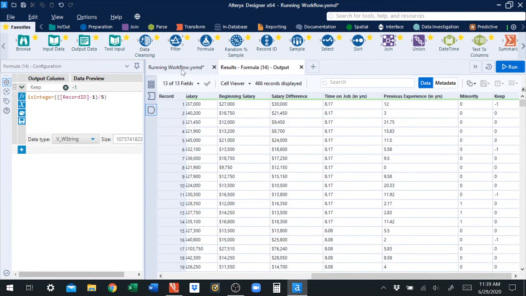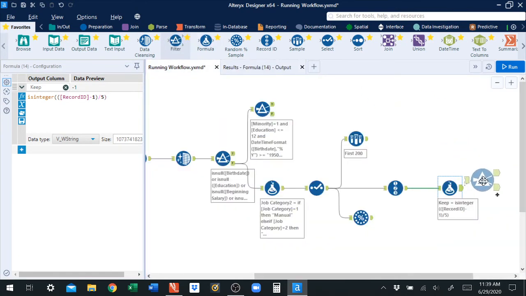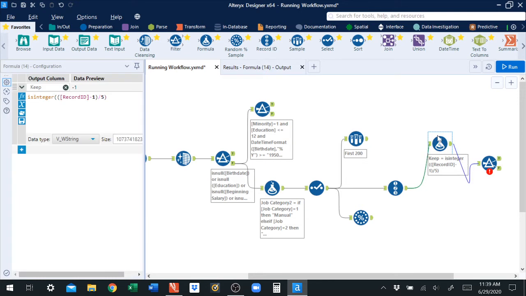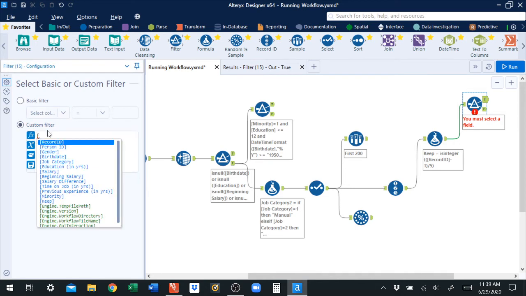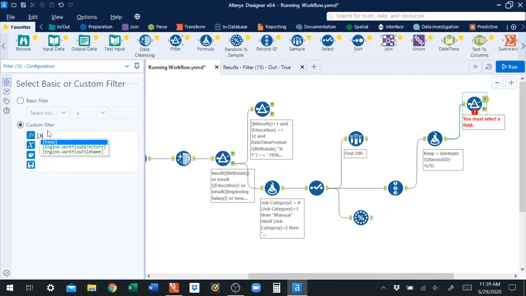All right, so we can go here to filter. Let's put this up here. And we can do a custom filter, and we can filter on the keep variable. If keep equals -1. Now keep in mind, keep is a string, so we can't put -1 like that. Since keep is a string, we have to put it in quotes.